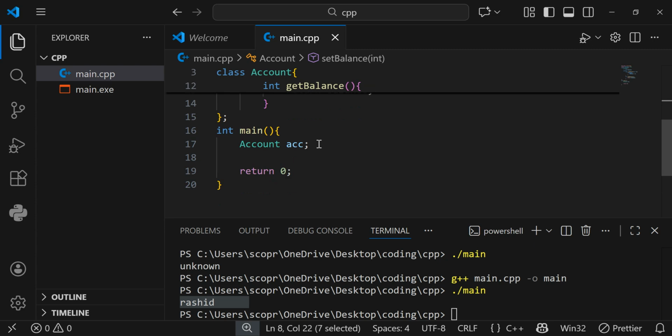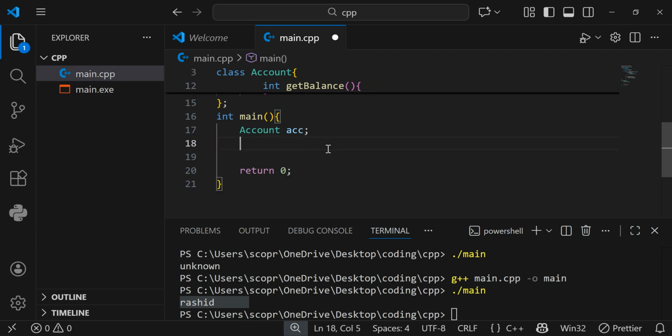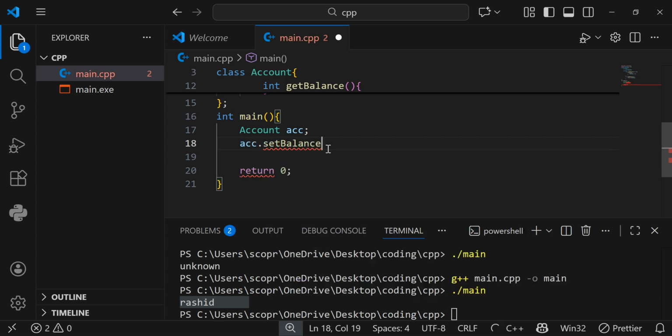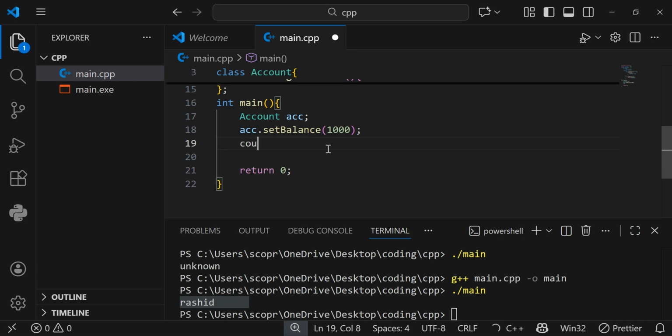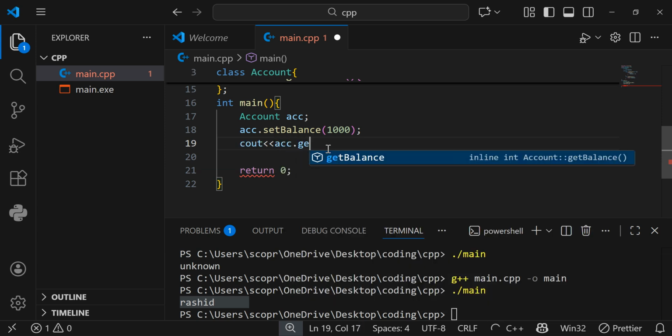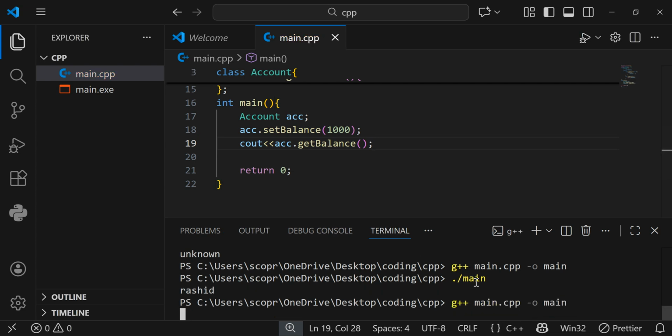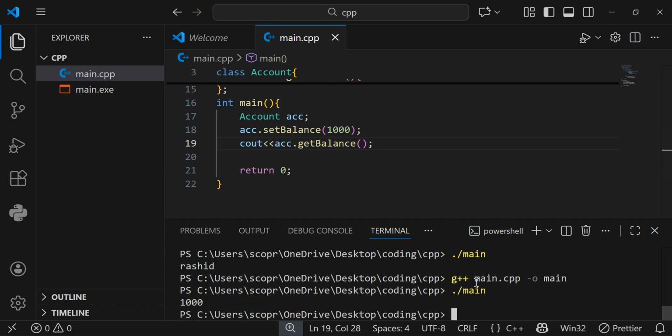Let us now take a look at how we can use the encapsulated class. Down here, we have our first account. We can set our balance and provide 1000, add a semicolon, and then output the value returned by our account's getBalance method. Let us save, compile, and run, and as you can see, we get 1000.